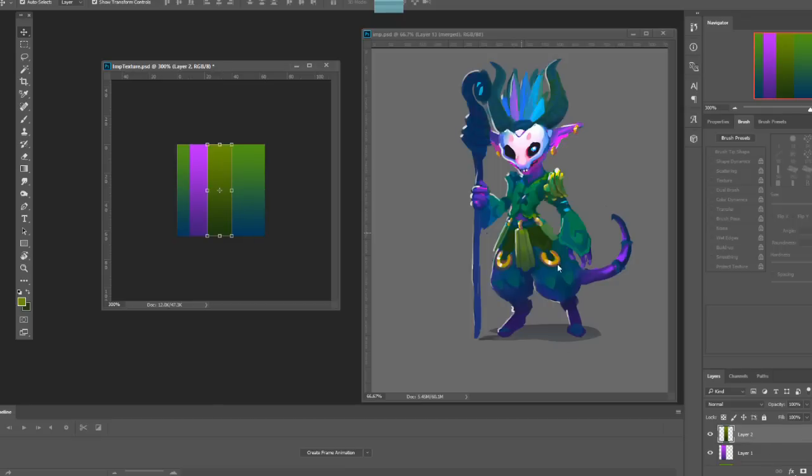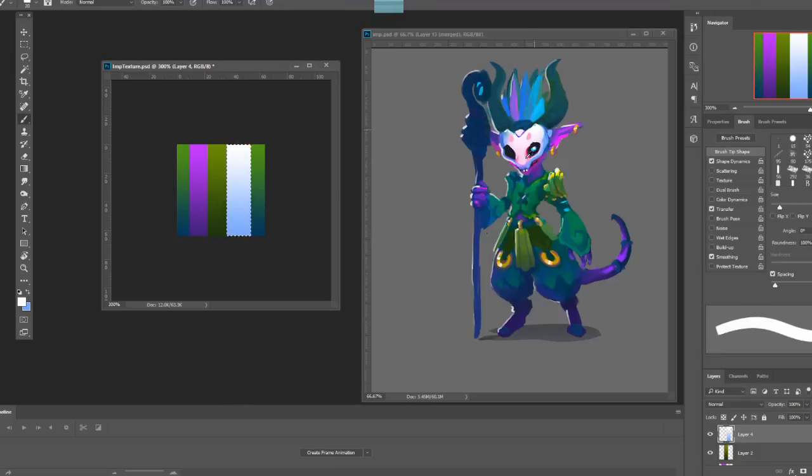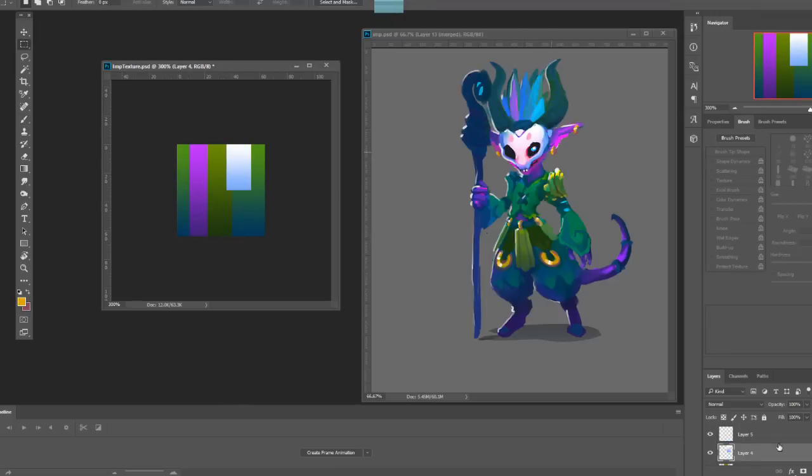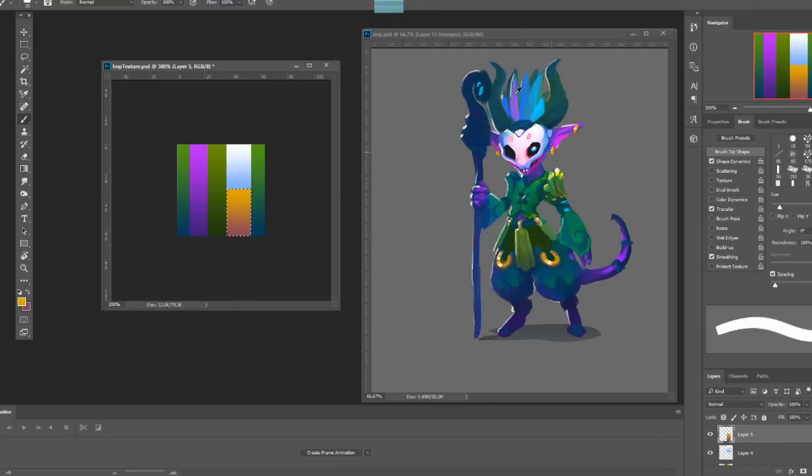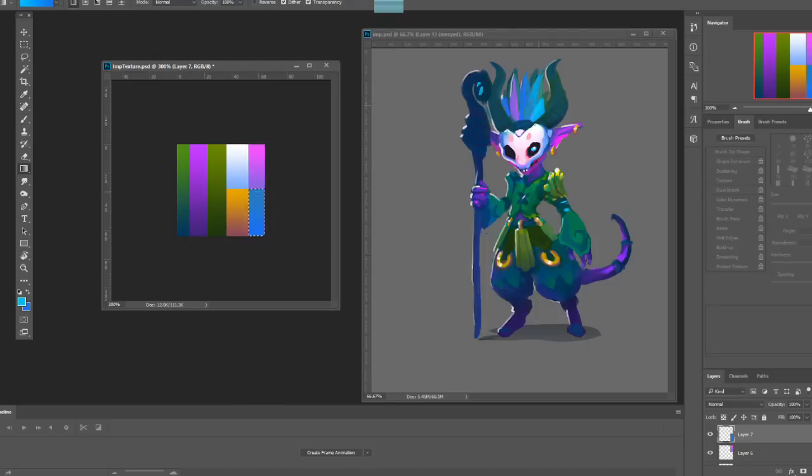And now I'm going to make the gradients quickly for all the other bits. If you have a lot of colors to put on there, you can just make the gradients a bit smaller, doesn't really matter too much. And you can easily adjust all of these colors afterwards, so don't worry if they don't look completely right yet. It's very easy to tweak.